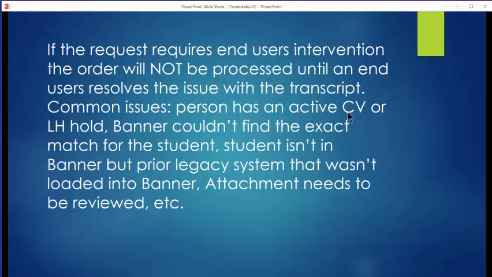For the CV holds, an email is sent to each college daily, letting them know what e-transcript requests have come in that have an active CV hold. And the agreement was we give them 48 hours to release the CV hold so the transcript can be processed.